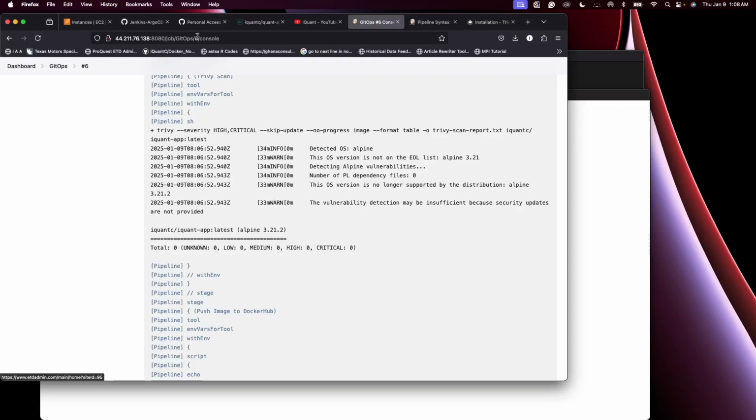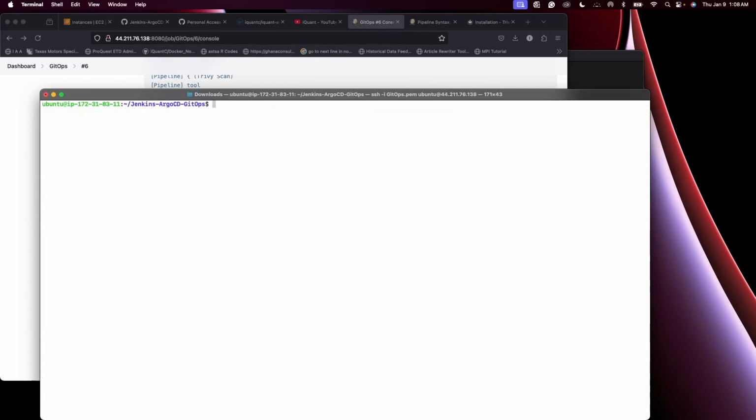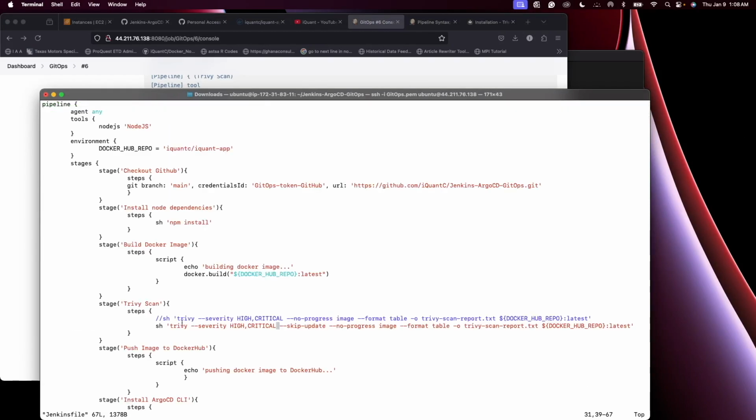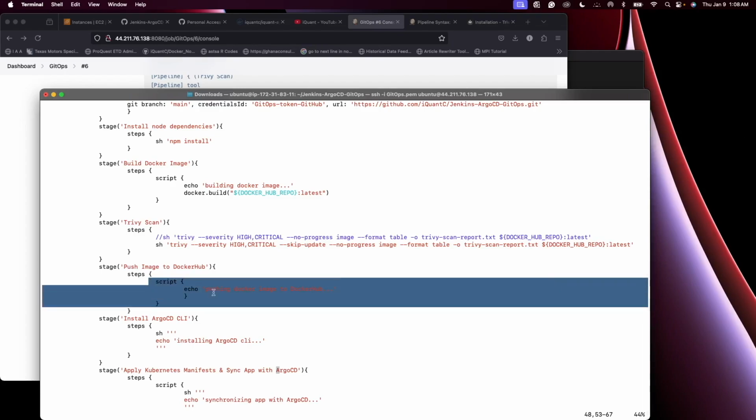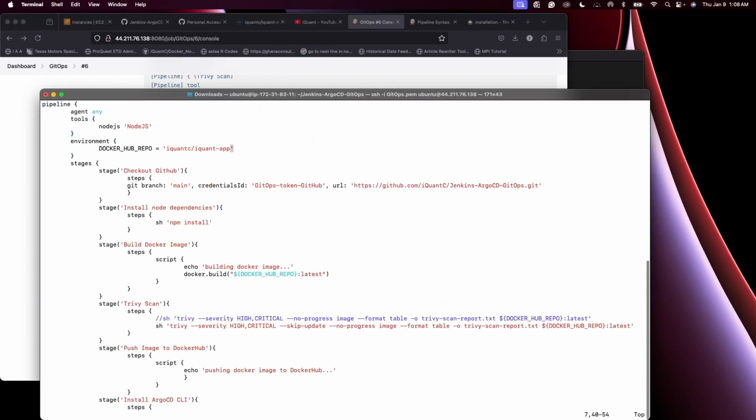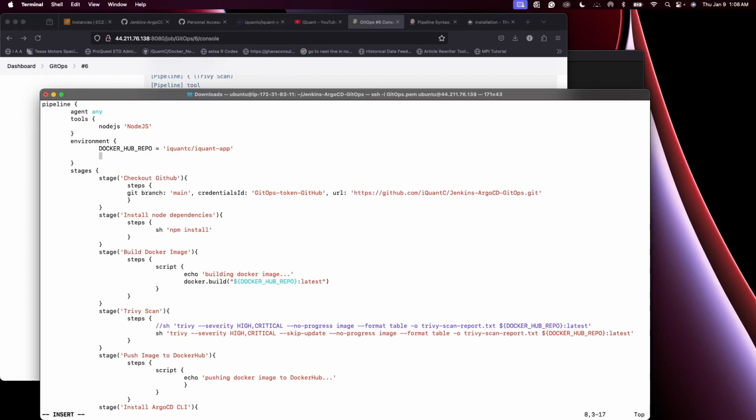Now, for the next stage, go to the Jenkins file. The next stage is to push the image to DockerHub. For that, I'll create a new environment variable up here, and I'll call it docker_hub_credential_ID. And I'll give it some name.